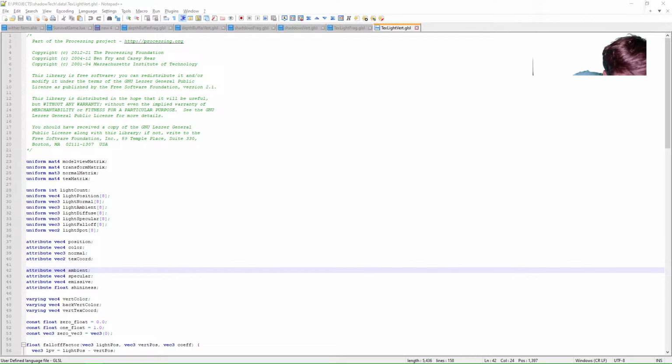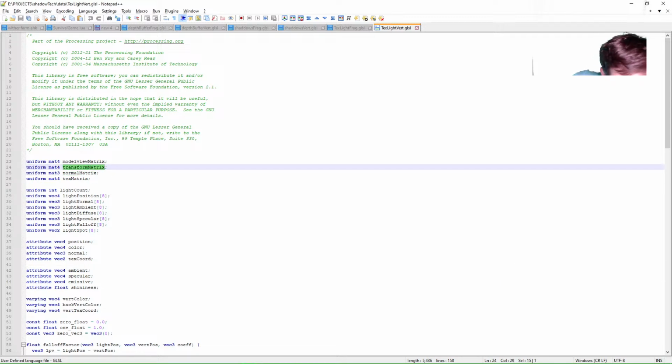This matrix projects the scene from camera space to screen space, applying the perspective or orthographic projection. Transform matrix is the combination of the model view matrix and projection matrix. Oh, okay, so model view and whatever projection is already in the transform matrix, effectively transforming vertices from model space directly into clip space.